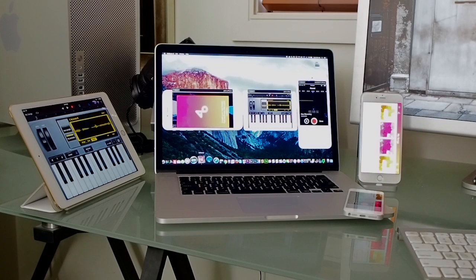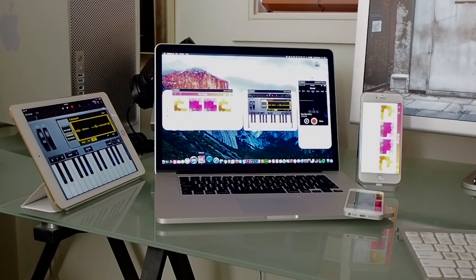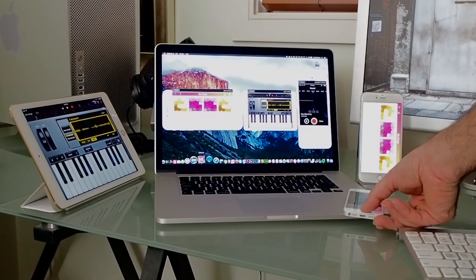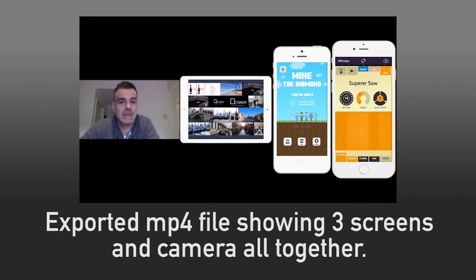One of the most useful features for me is the ability to record the screen content from my mobile devices to use in this very channel. Reflector 2 lets you record each screen independently or together and save down the recordings to an MP4 file for editing in your favorite video application.